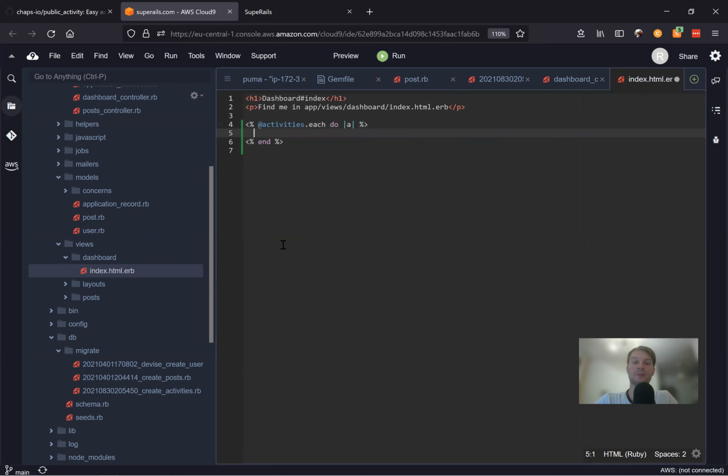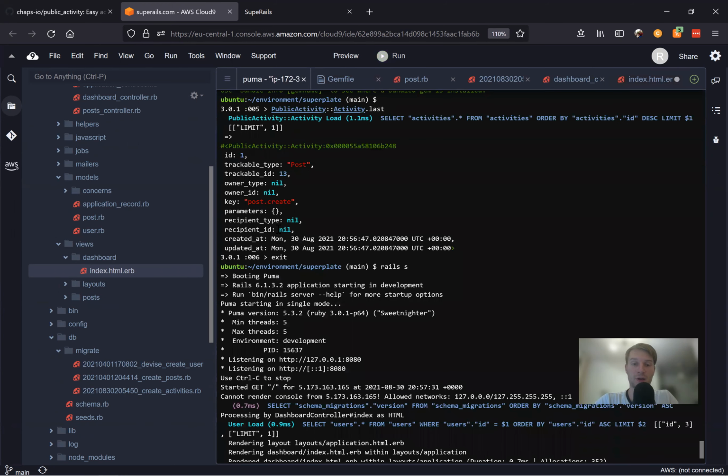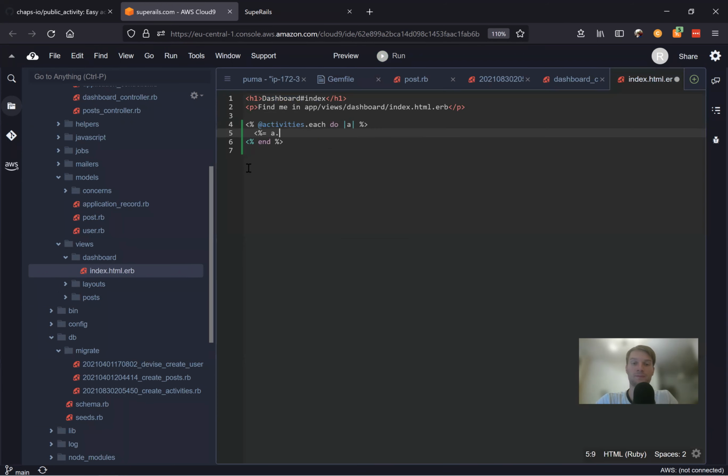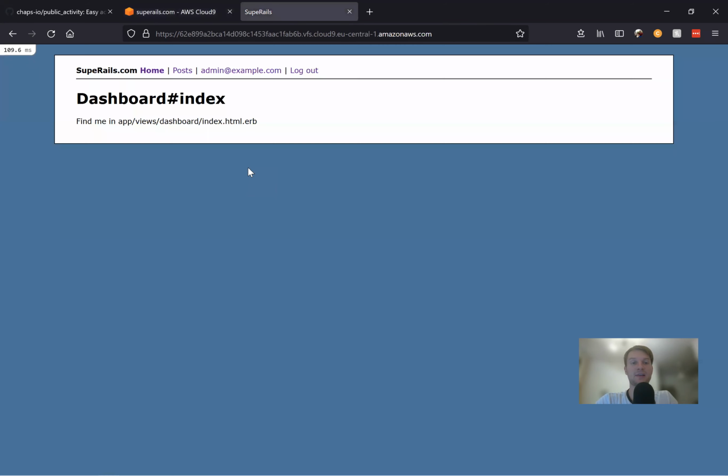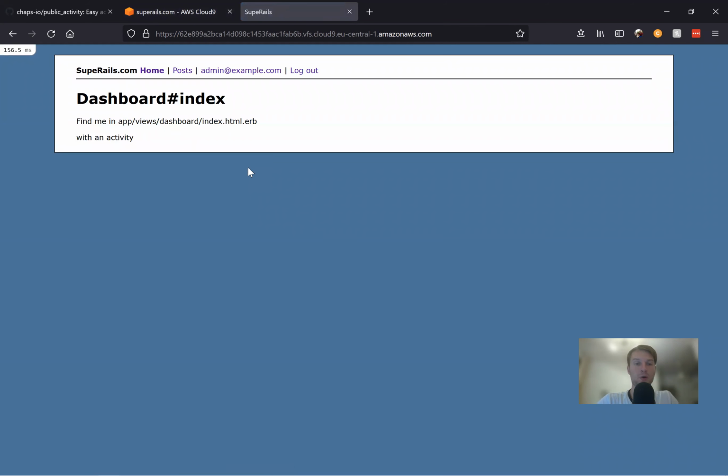And I'll try to display something from the activity. I will say equals activity dot, what do we have here? Dot trackable. Okay, let's see if this works. So here we have, well, the trackable is the post. That's why we have the name, the title of the post.